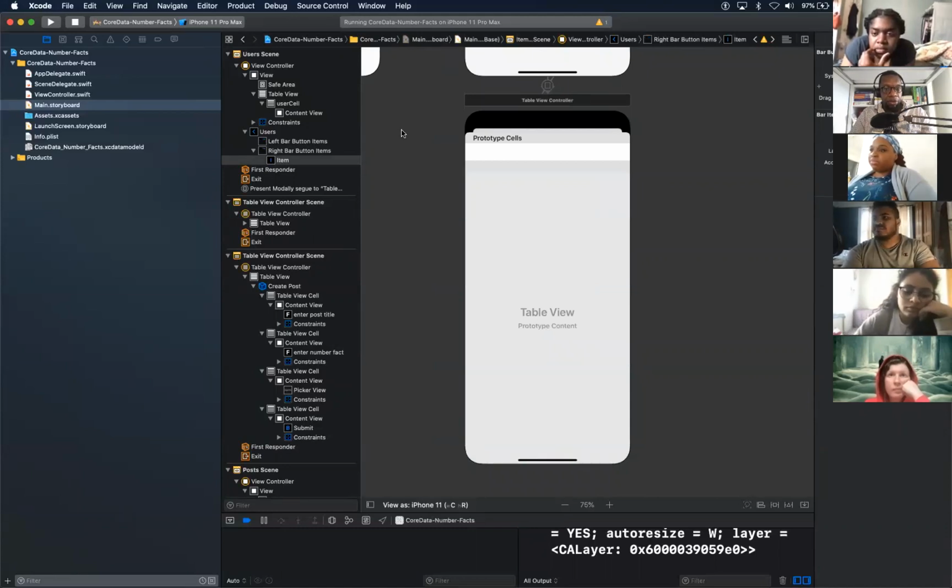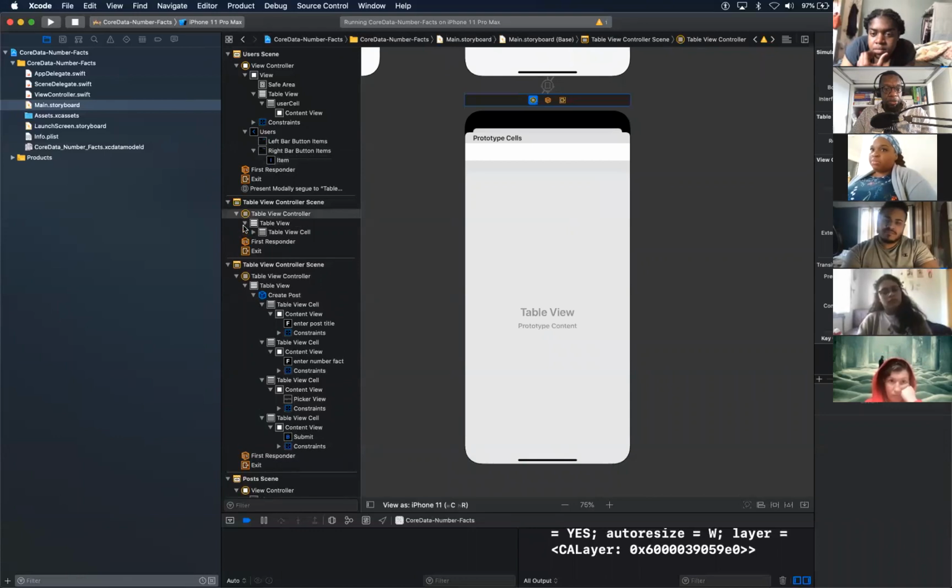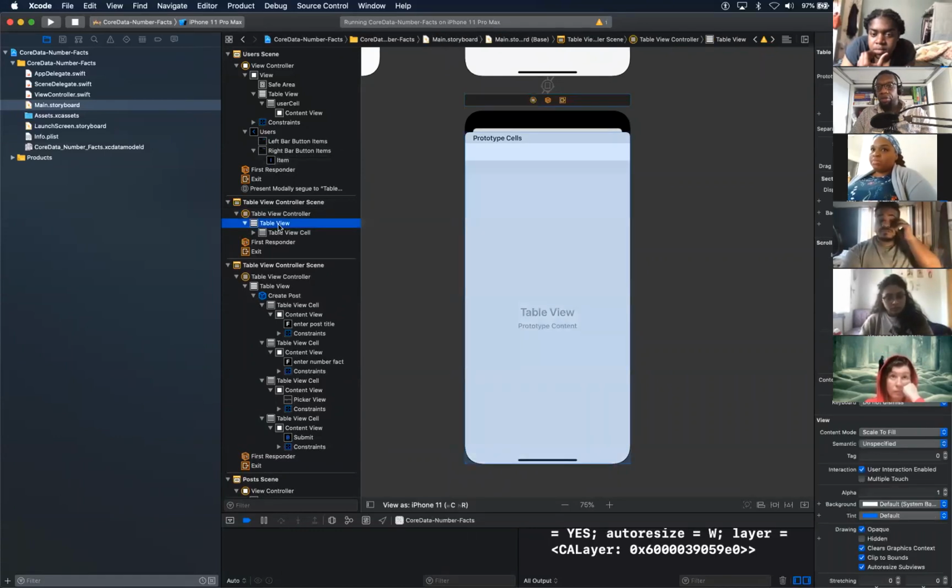So let's go to our table view. Click on your table view. What's the first thing we need to do now? I'm on the table view, I want to make it static. Change it to static cells instead of dynamic prototype. So we go to the table view attributes here and change it to static cells. Awesome, and it gives us 3 by default.